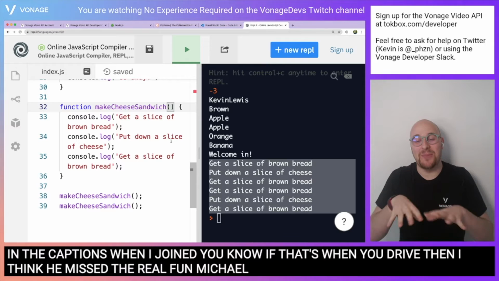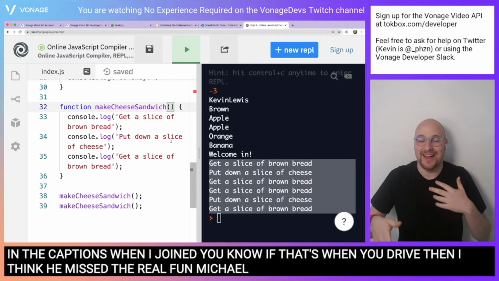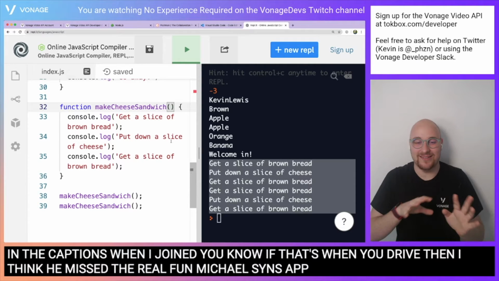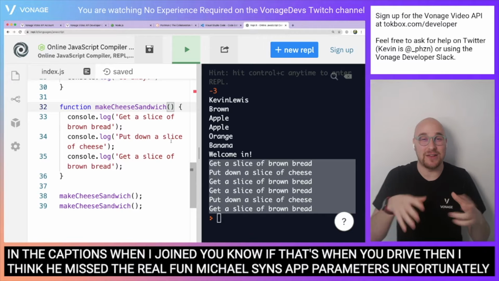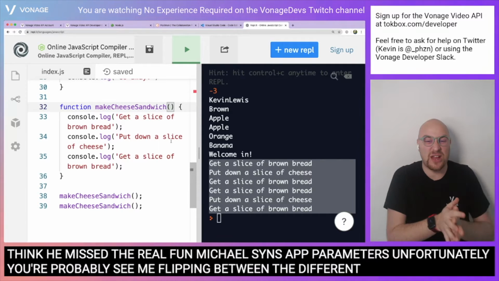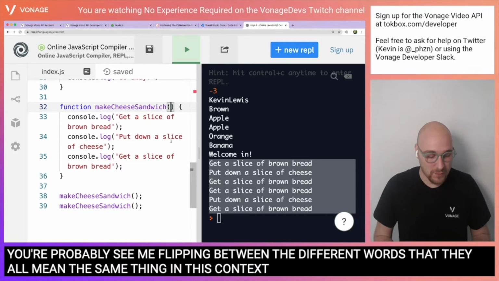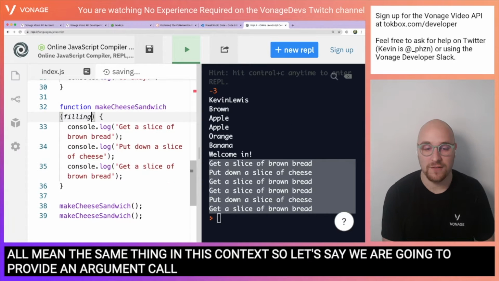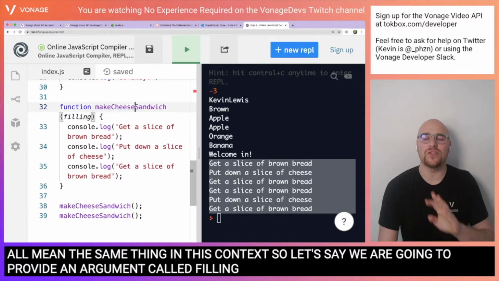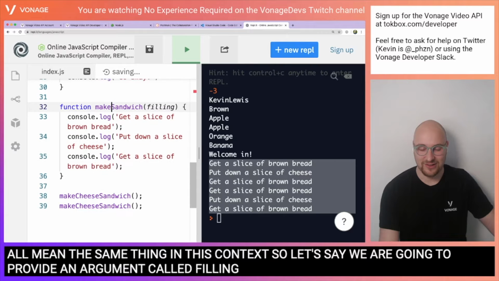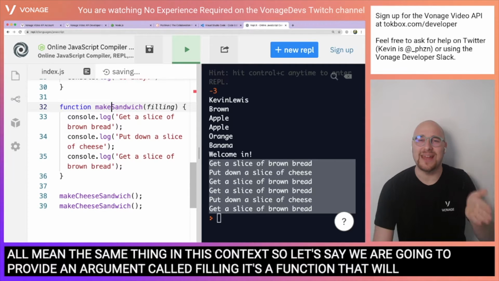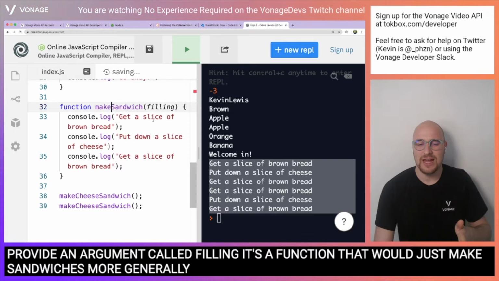We can put arguments in here, options, parameters. Unfortunately, you'll probably see me flipping between the different words, but they all mean the same thing in this context. So let's say we are going to provide an argument called filling. And in fact, this is no longer just going to be a function that makes cheese sandwiches. It's a function that will just make sandwiches more generally.